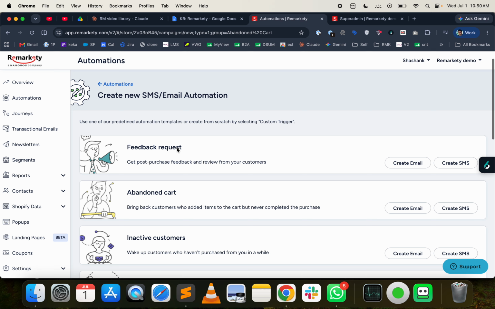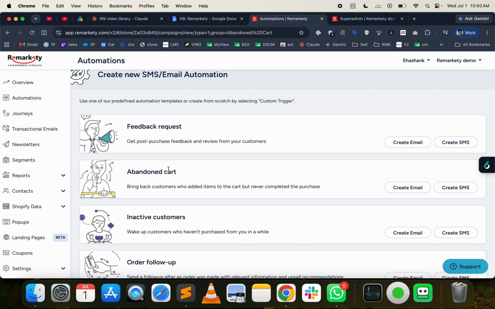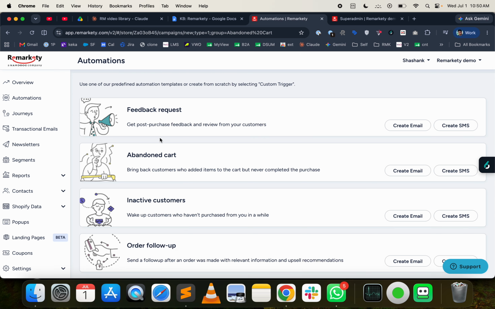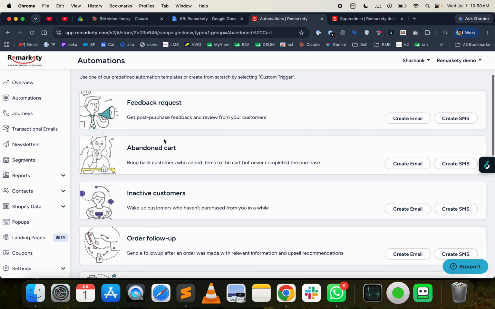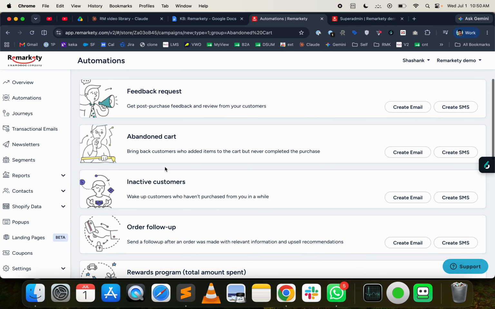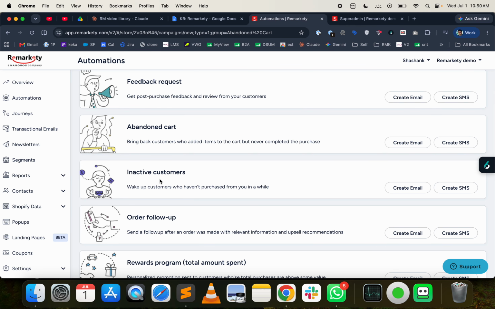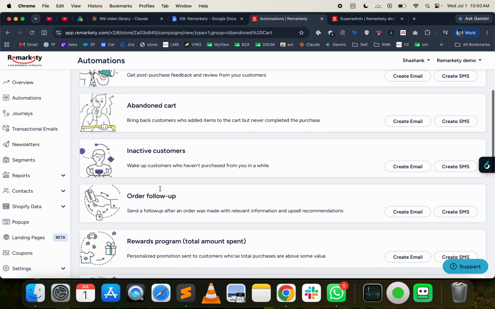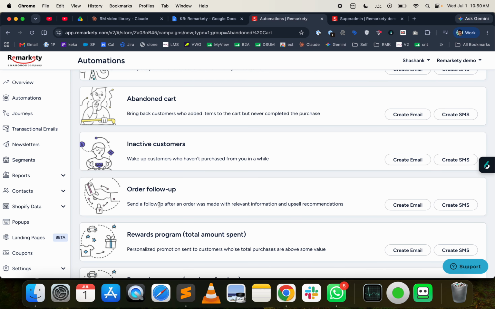If you click on create automations, you will see these types of automations. First is feedback request. This is sent after a purchase to collect the reviews. Second is abandon cart. This is the most famous one and honestly the most used one as well. Third is inactive customers. This wakes up the customers who haven't purchased in a while. Next is order follow up. This is for post purchase engagement.